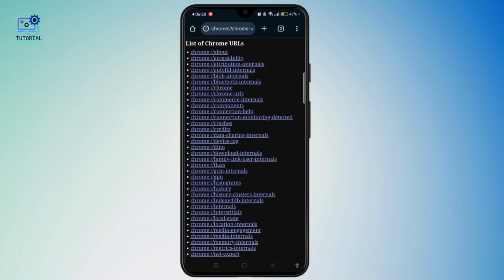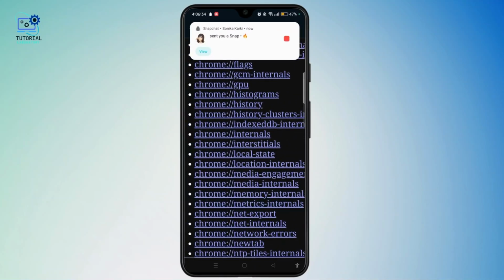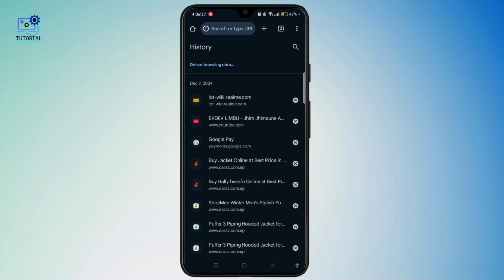And here you will see the list of Chrome URLs. You simply need to scroll down and locate Chrome history. Tap on it and boom, here you can see all your incognito histories on mobile.